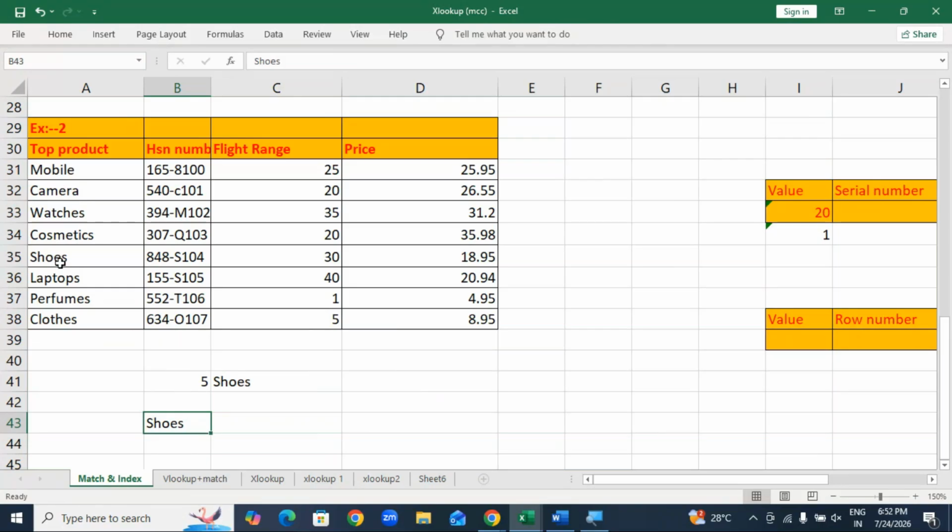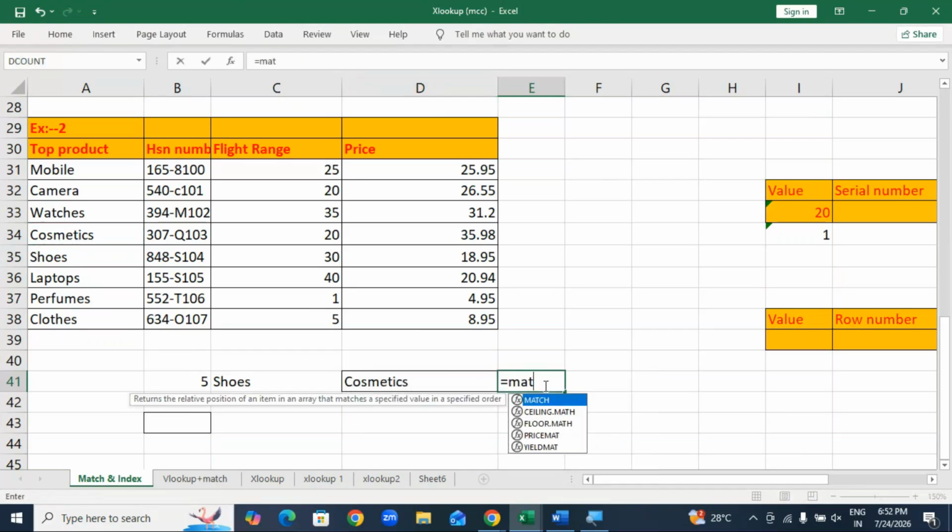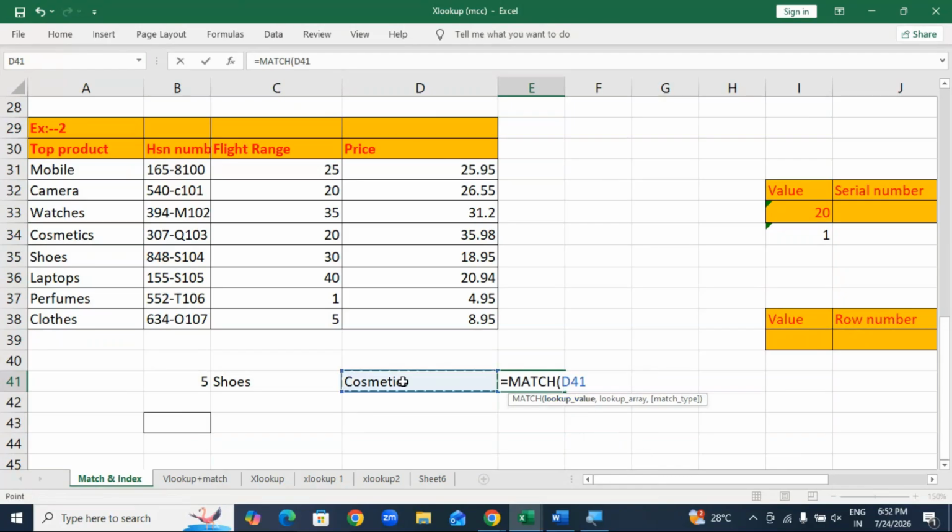1, 2, 3, 4, 5. 1, 2, 3, 4, 5, 6, 7. Copy the data. Delete this one. Copy. Paste. For this, I am going to use the match function. Match function. Lookup value cosmetic, comma, lookup array. This is my array. Close the parenthesis. Enter.